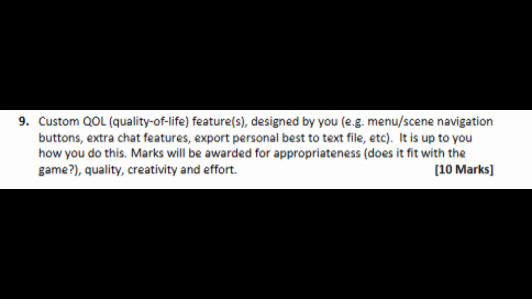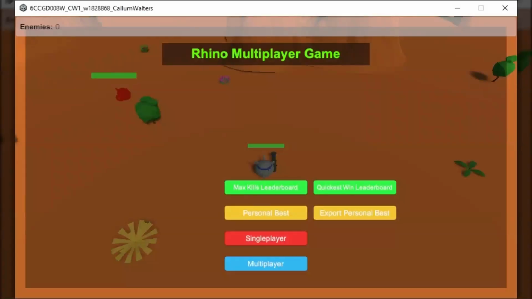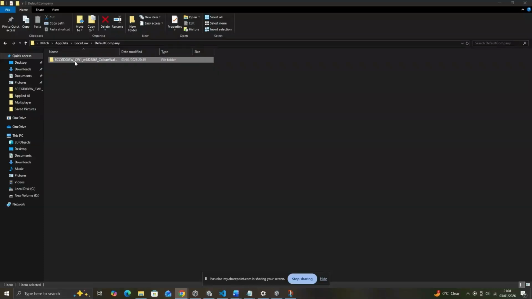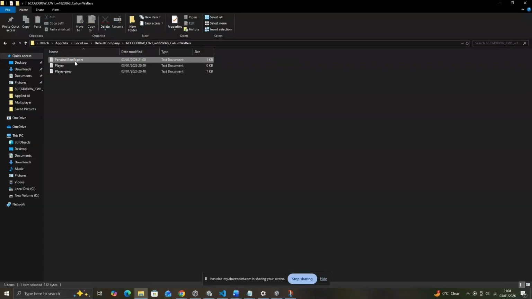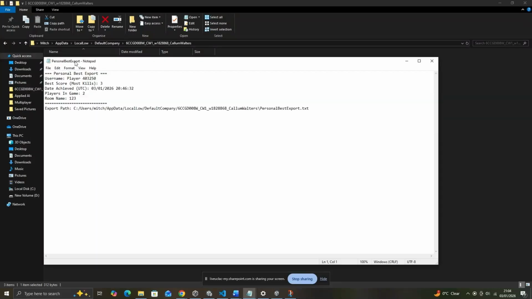A small quality of life feature I implemented allows the player to export their saved personal best data to a readable text file. This does not replace the save system, it simply reads existing saved data. When the button is clicked, the game reads the already loaded player data and writes it to a text file in the safe Unity folder.